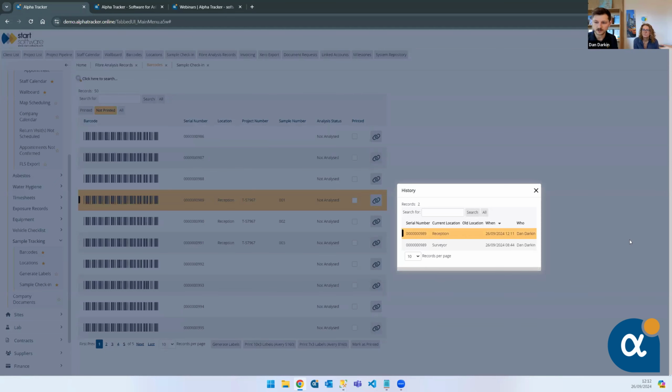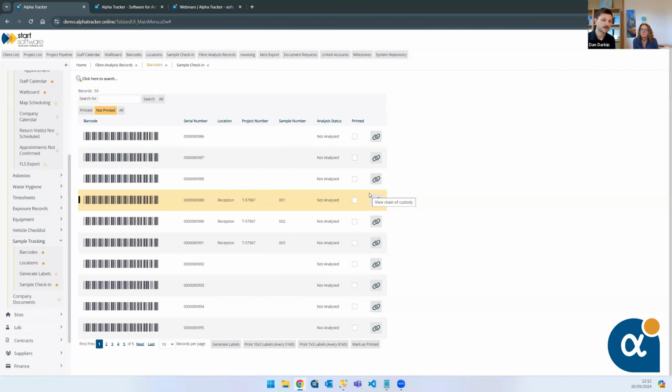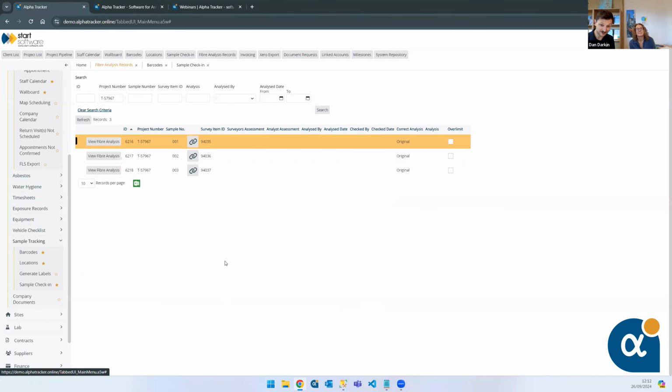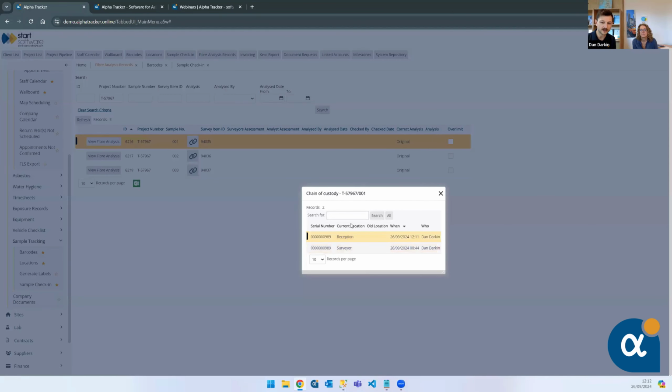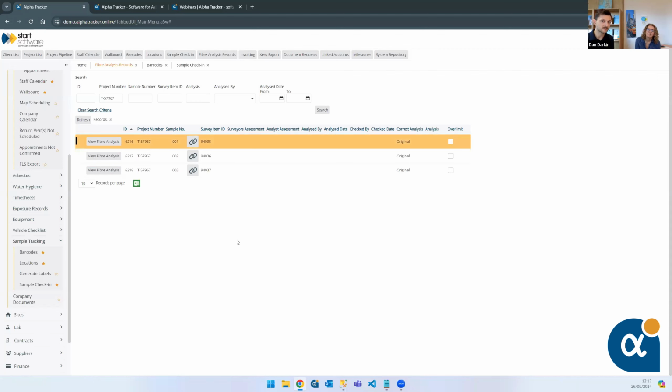And also, speaking of being able to see where they are, you can see where they are from the fiber analysis screen as well, which is really good. So I'm just going to jump over to fiber analysis records. Yeah, that's it. So I've got a list of the 3 samples here. And if I go to our chain of custody, again, I can see, okay, they're in the reception. So I know that they haven't actually come into the lab yet. So if I was to do the analysis today, I can go off to the lab and get those and then check those in. And again, exactly the same process.